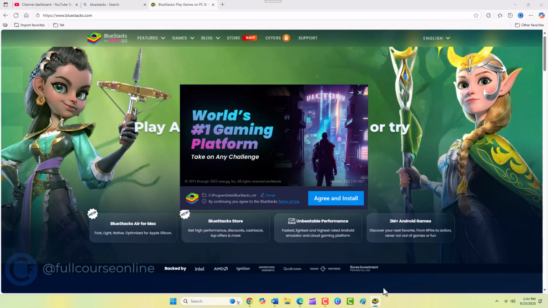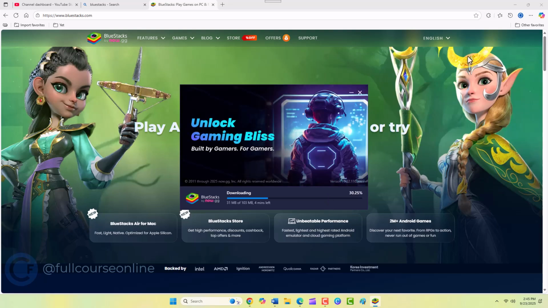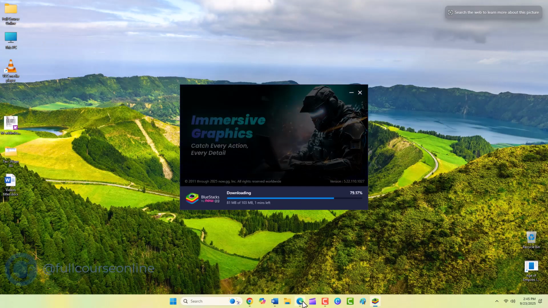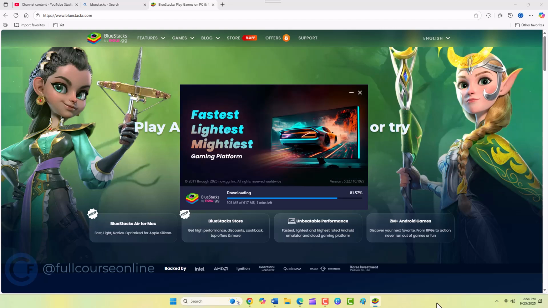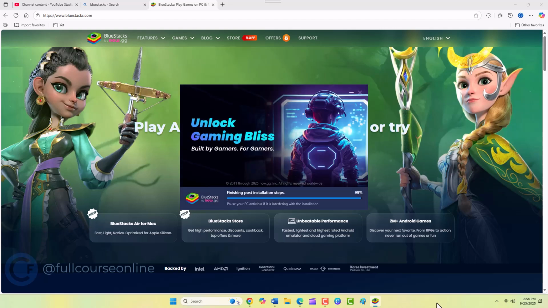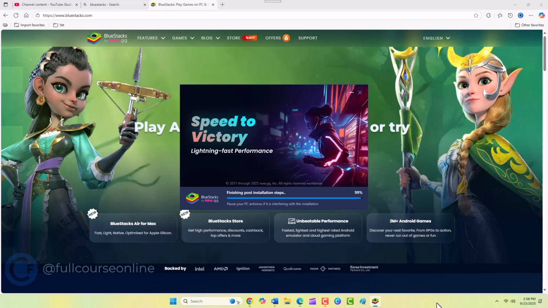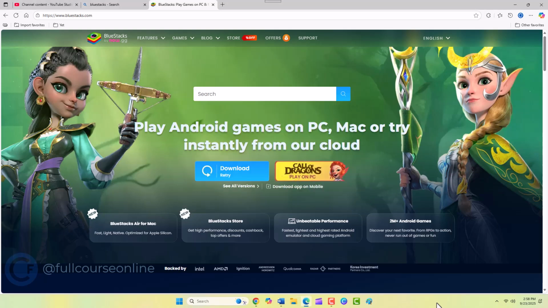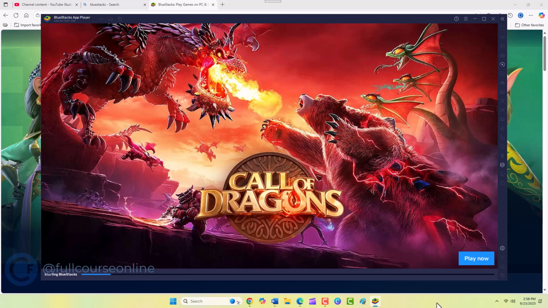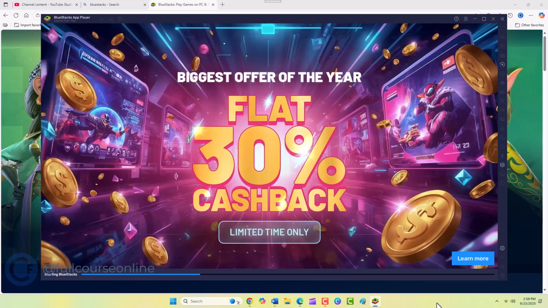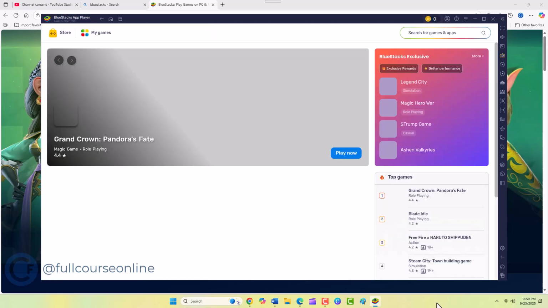The installation process is simple. First, accept the license agreement. After that, BlueStacks will start downloading the main application files. The time this takes will depend on your internet speed, so be patient while the files are being downloaded. Once the download is complete, the installer will prepare and set up BlueStacks. This step may take a little longer, but once it's done, the application will start automatically.